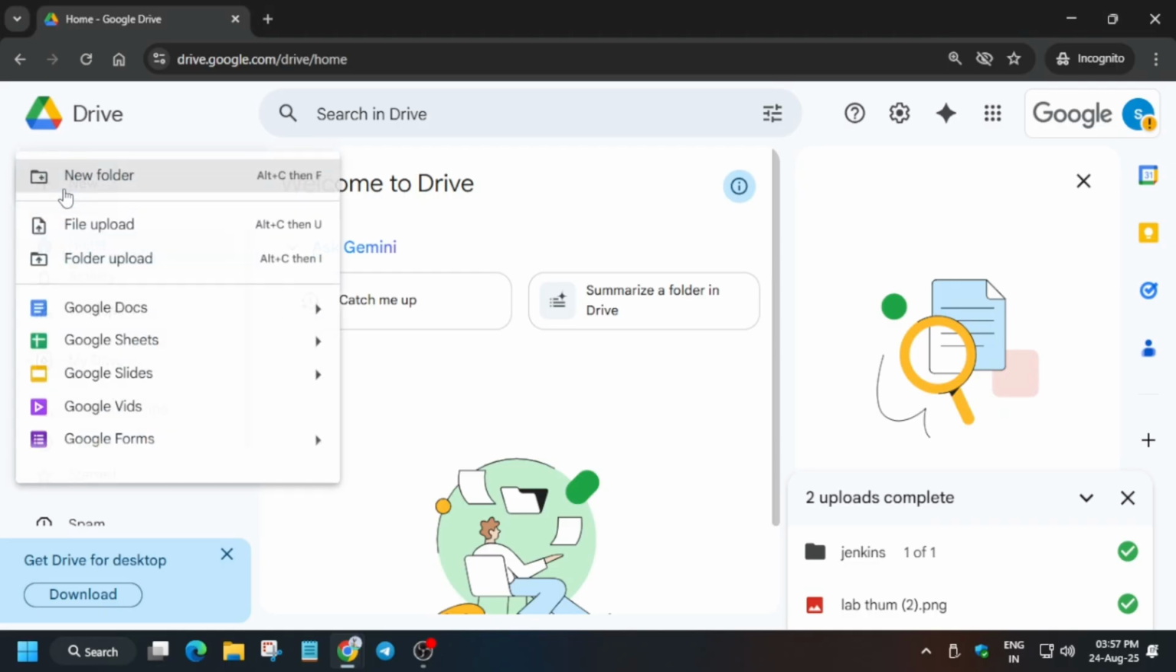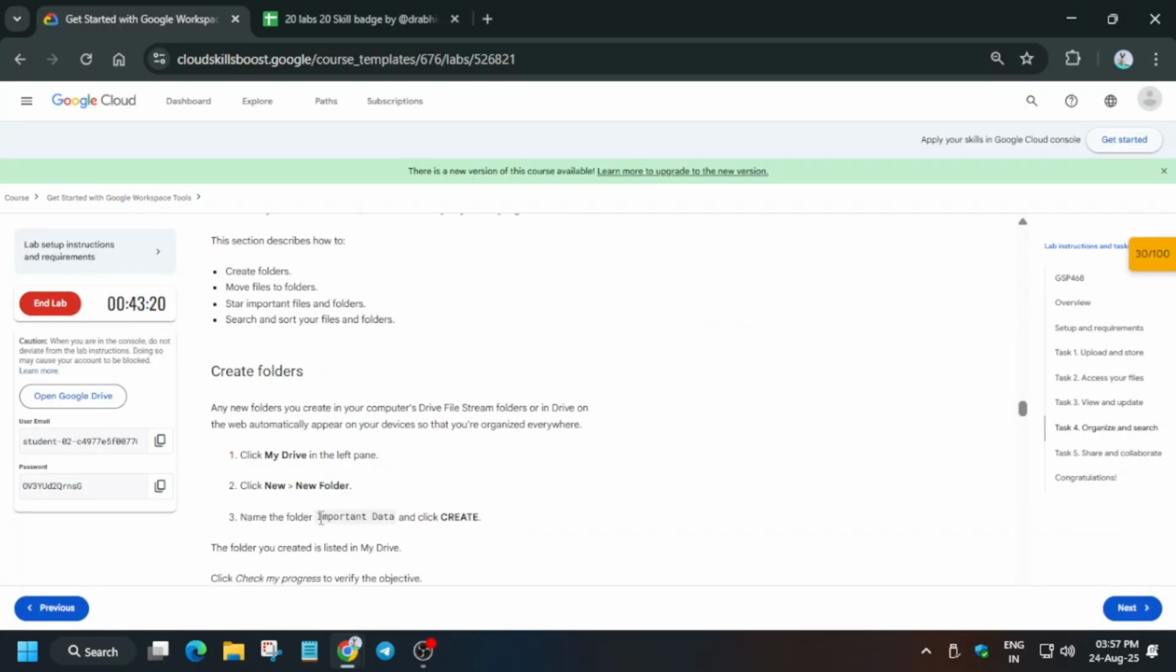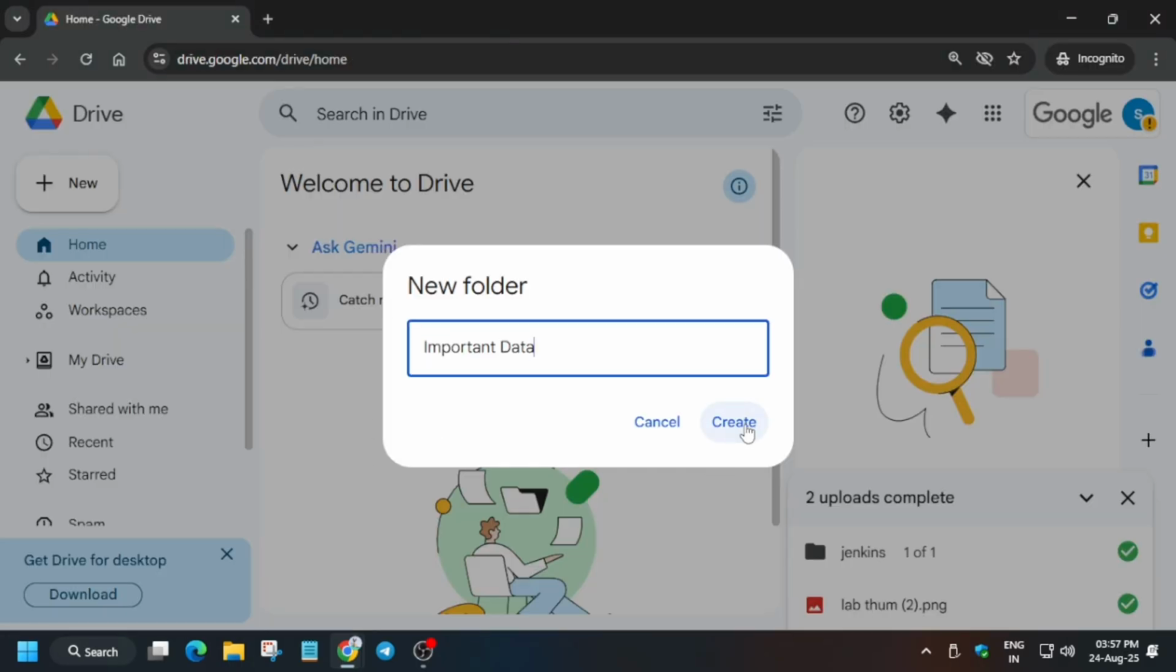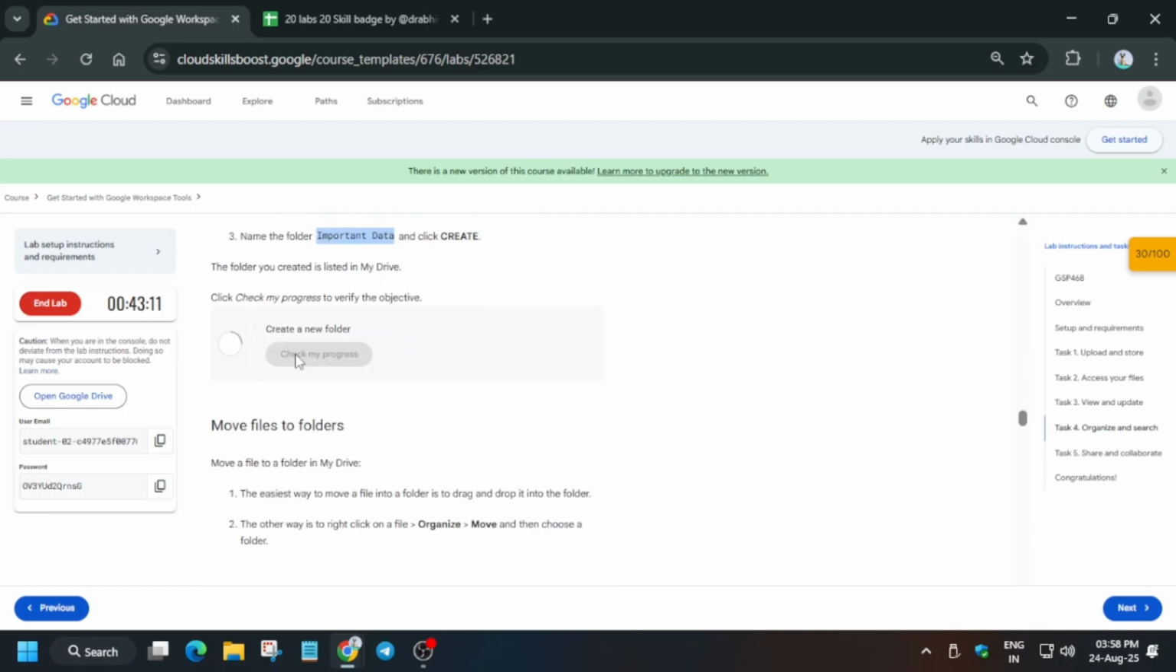First of all, click on new. Then here click on new folder and just type a name. So which name do we have to type? This name. We cannot type any name, sorry. But type this name and just create the folder. So the folder is created finally.